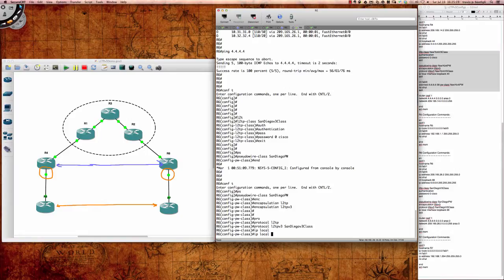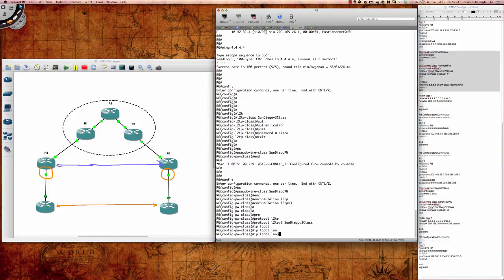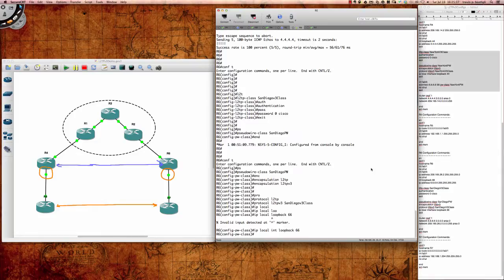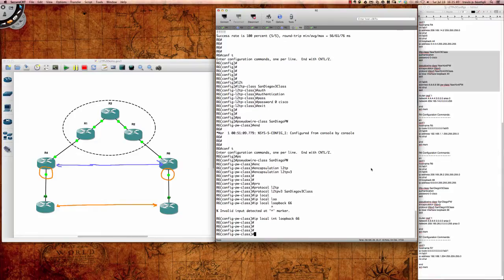So when someone's coming in to make a connection to us, what is the local IP or the local interface going to be? So it's going to be IP local interface loopback, and we're going to use loopback 66, and that's why we created that. Give me a second here, I left off the interface keyword. So that is the interface we're going to be using. Again, just a local loopback, and I can't stress this enough: whenever you can, you always want to use loopback interfaces for these local interfaces underneath the pseudo wire class. Okay, so we've got that in there.